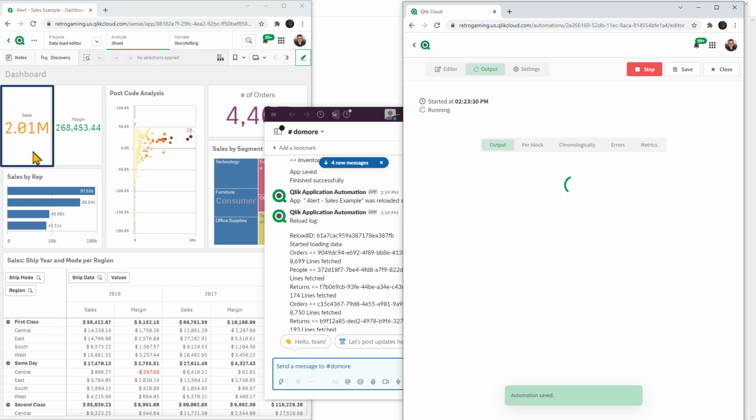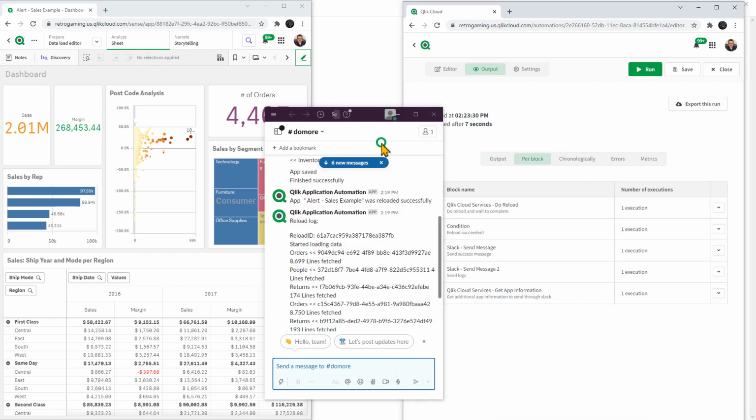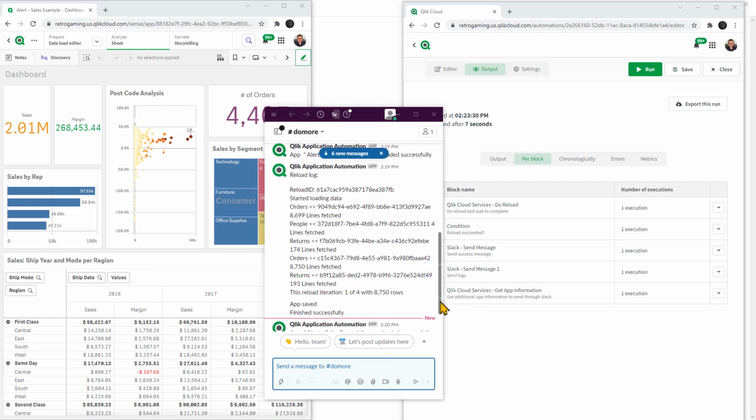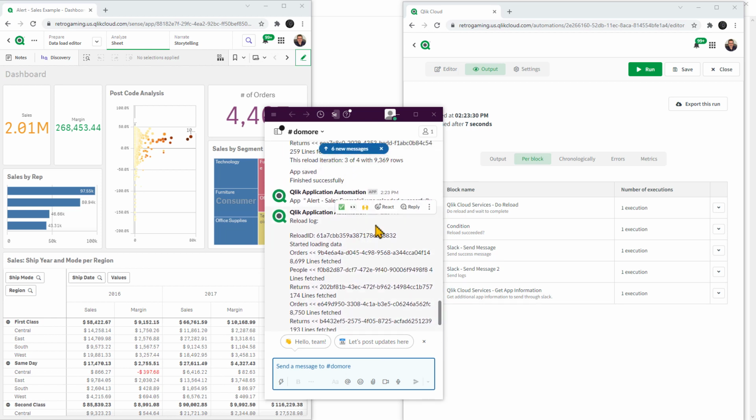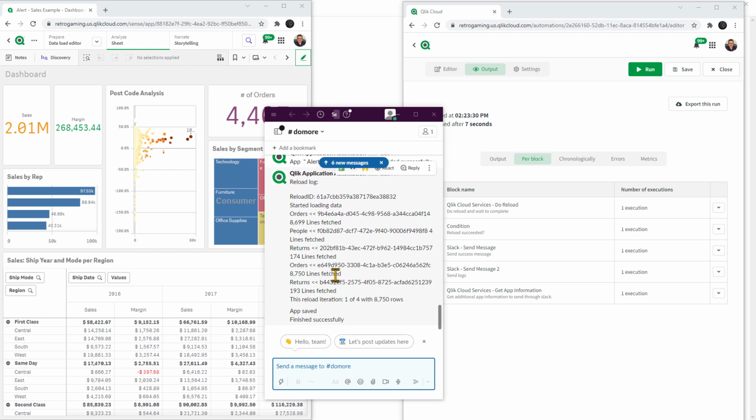And you can see now the app updated to 2 million. And then our message from Slack just populated at 2:23 p.m. And you can see the reload log. Alert Sales Example was reloaded successfully, and there's the reload log.